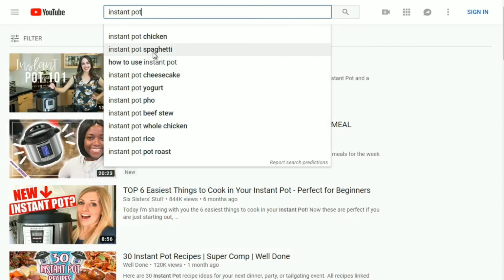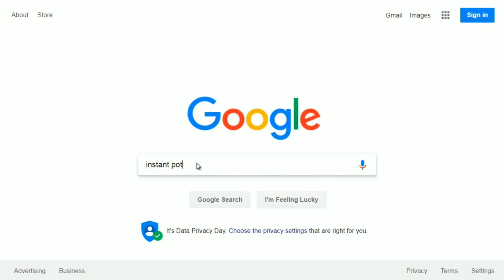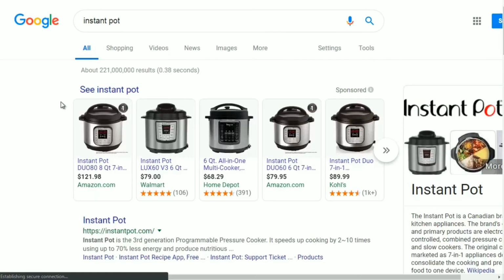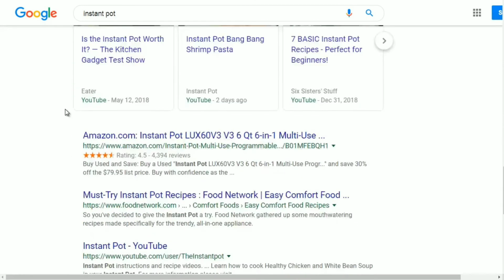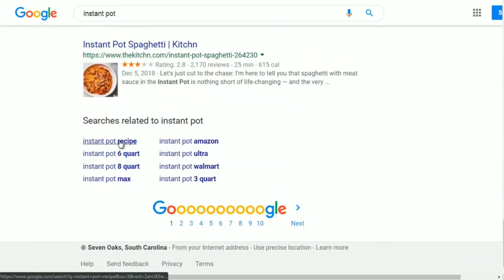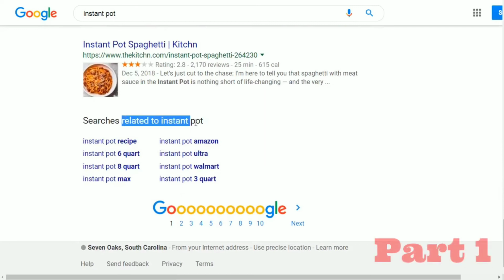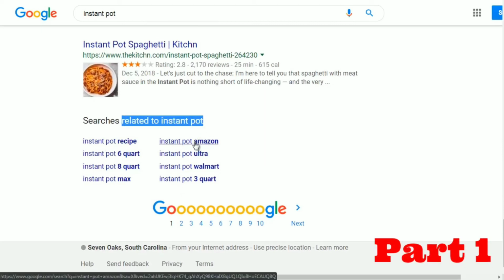Okay, so let's go back here. So Instant Pot chicken. Let's just do a search and see what we get. Another place to find the Google suggested keyword terms is to scroll all the way down to the bottom. So there we go, Instant Pot recipe. Now these are specifics, all right? These are searches related to Instant Pot. So people are looking to buy Instant Pot Amazon.